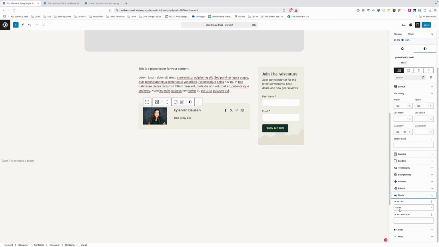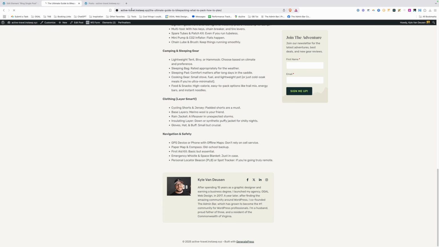cover. In this case, that is what we want, but if for some reason that's happening and you're not understanding why, anytime you start changing these sizes, GenerateBlocks has decided to change the object fit to cover. We'll go ahead and save that again. We'll refresh on the front end, and if we scroll down here, we can see this is now taking up the entire height here. Now for me, this still isn't a great look. I do prefer this image stretching the entire height.